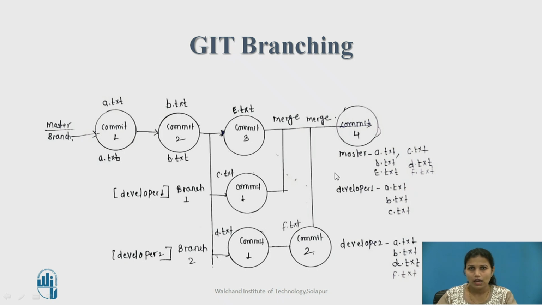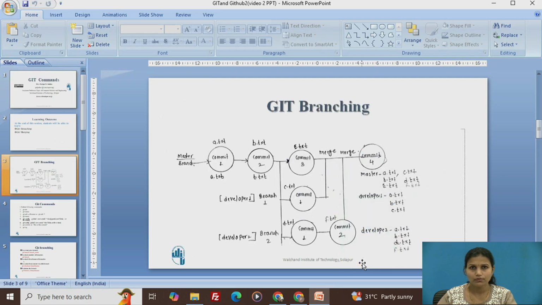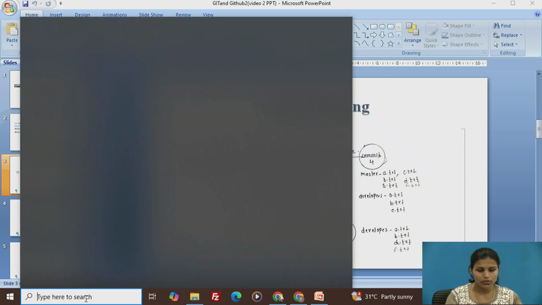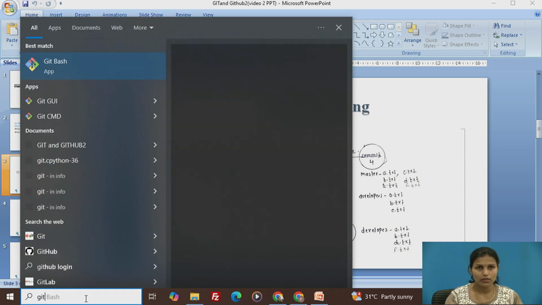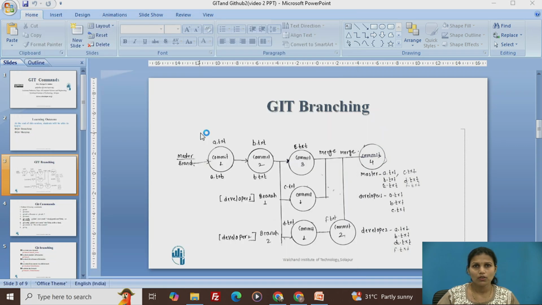So let's see how it works practically with the help of git bash. If you want to perform operations on git bash, you need to install git bash. Once you have installed it, just go and open git bash. You can see this type of screen will appear. Open it.